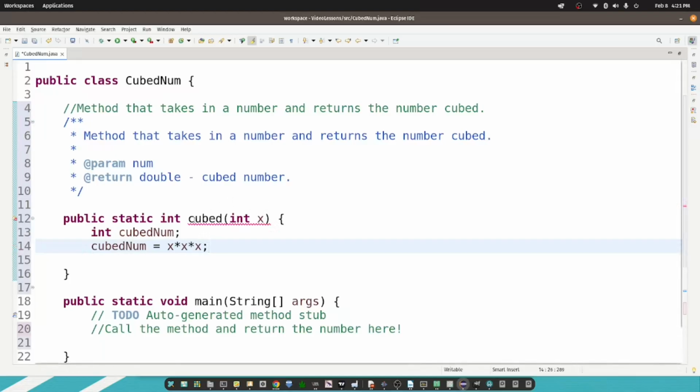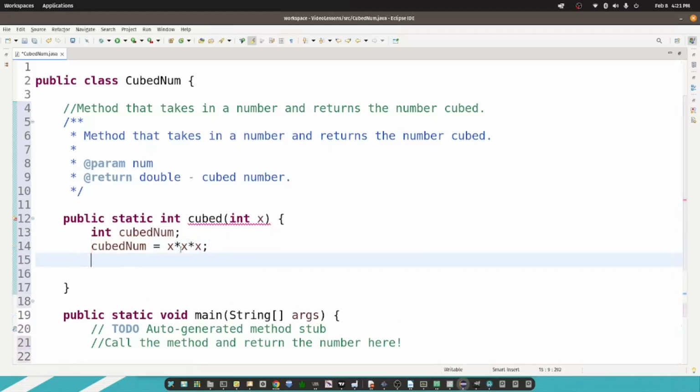Now remember, it's still complaining about our return statement, so we're going to add a return statement, right? Now, here's the best part. I love this, so I tend to do this. Go to the end, and I go return whatever I calculated. So that returns my cubed number.